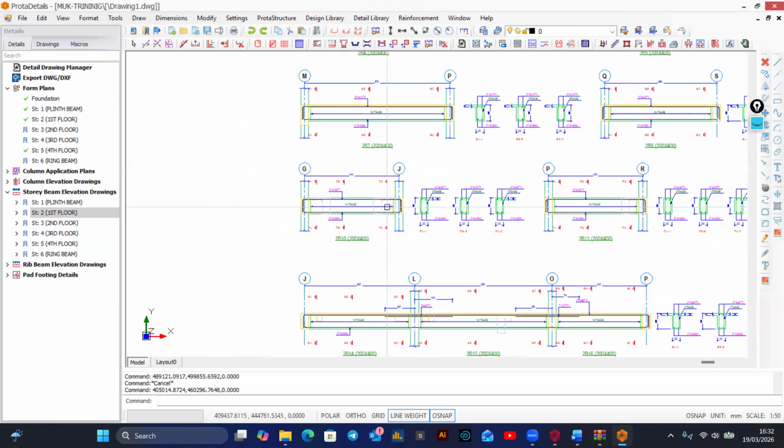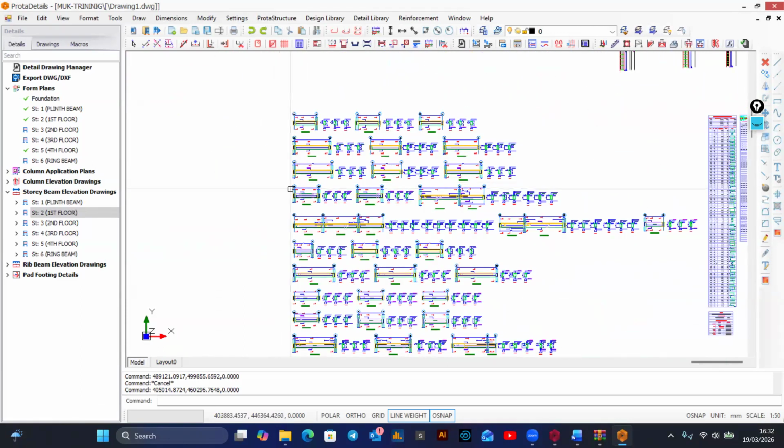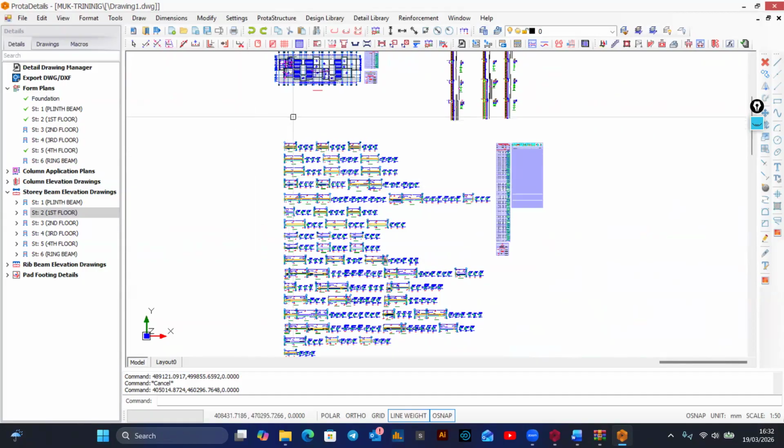Okay, so I would expect you to get this kind of output. So we also have rib beam elevation details. If in case you design the rib beams, you can export these rib beams. But then adding rib beam details may not be necessary. Actually, it's not necessary because your rib beams are going to be indicated in the slab layout.